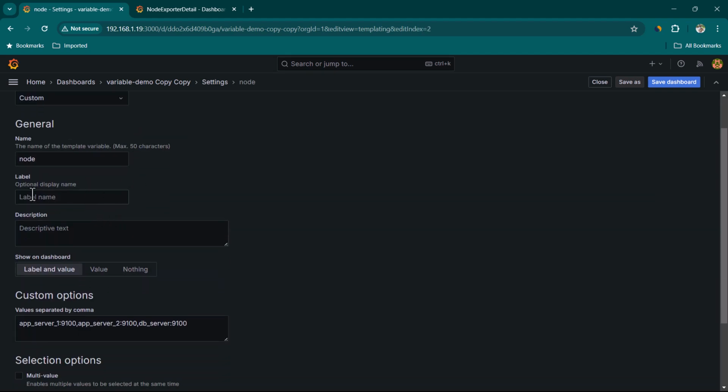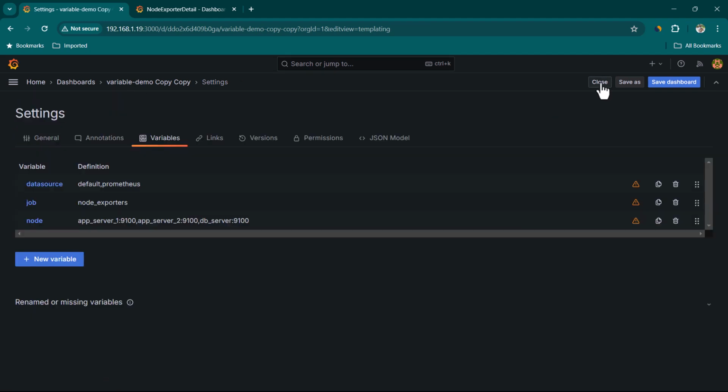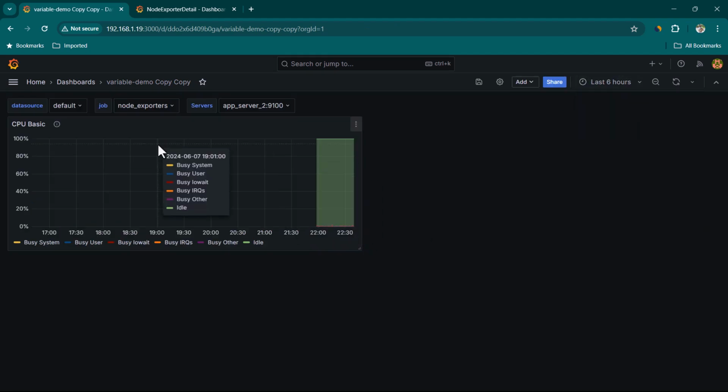Now here if you see, we have something called label. So here we can change it to servers. Click on apply and also close it. Now once you do that, you can see now node has been changed to servers.